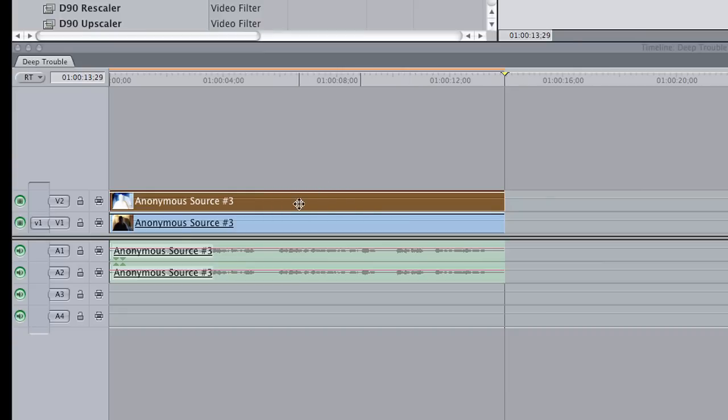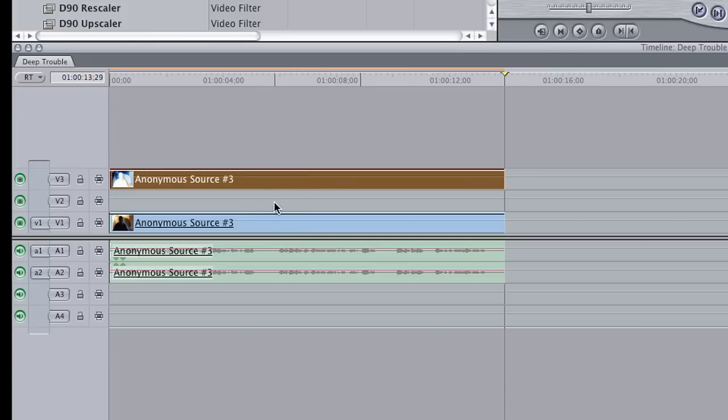So at this point, the mosaic filter is affecting the entire clip. What we'd really like to do is just have that mosaic filter over the talent's face. So to do that, I am going to move this clip up to V3 in the timeline, leaving an empty space, leaving an empty V2 in there.